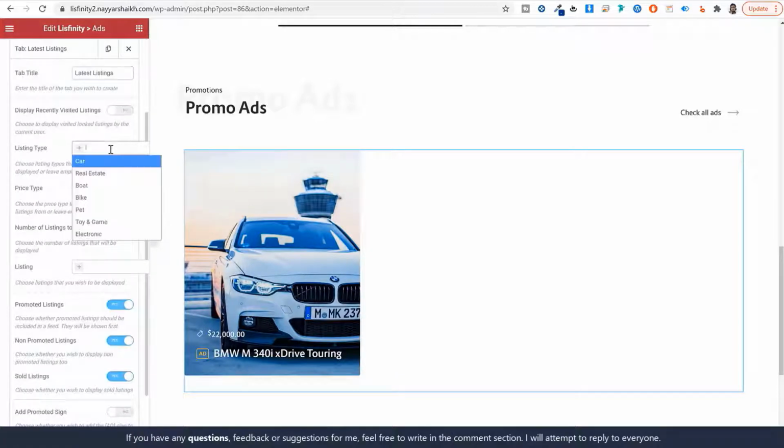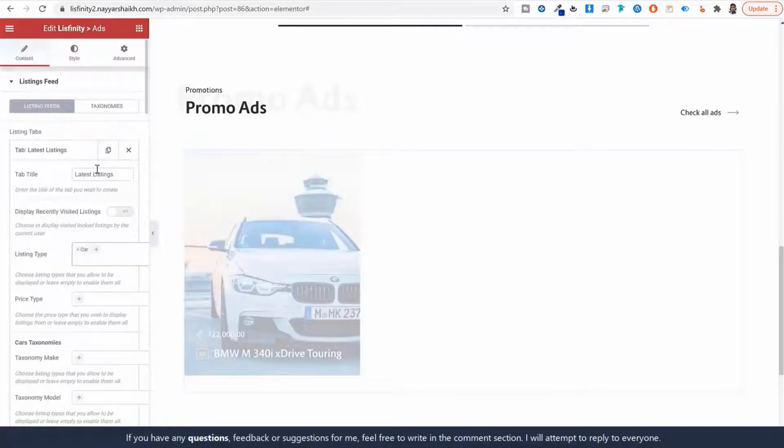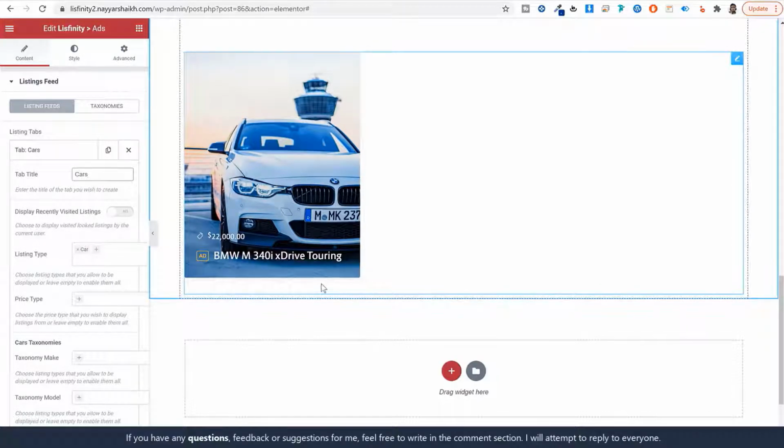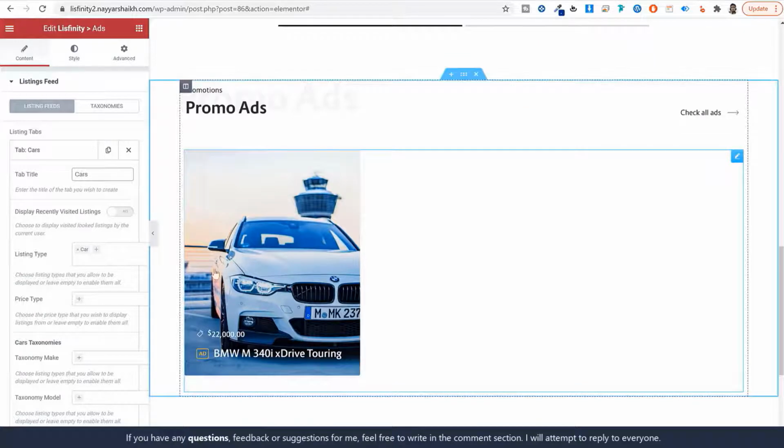Now what type of listing do you want to display? If you want to display maybe only cars, you can select cars, and maybe let me change the title to cars. Okay, and because promotion is applied on this one, here as you can see it says ad, because if you remember, we are using the promotion to display this listing on the home page. So that is the reason why.